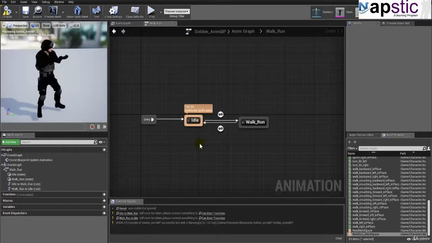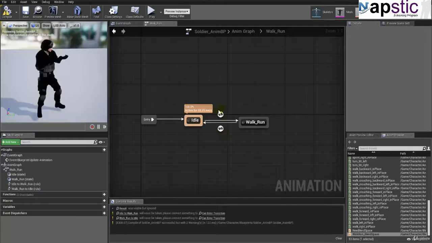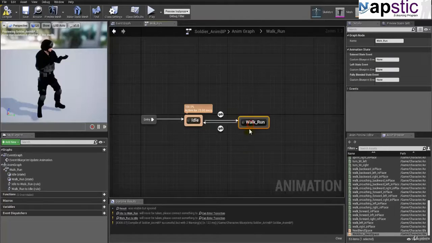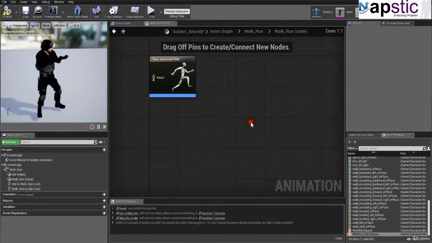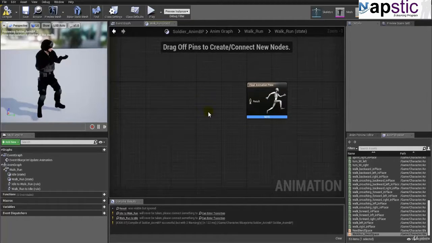So now, in order for this thing to work, it's working fine in the blend space, but we have to translate that into the animation blueprint, right? So for that, we have to actually set up these states here, and we'll do that inside the walk and run. So when I double click, this is going to set up the walk and run. Now we'll start drawing out the values from the walk run blend space, and we will be supplying that to the final animation pose inside the result node here.